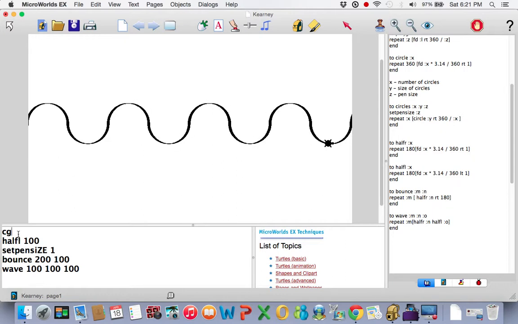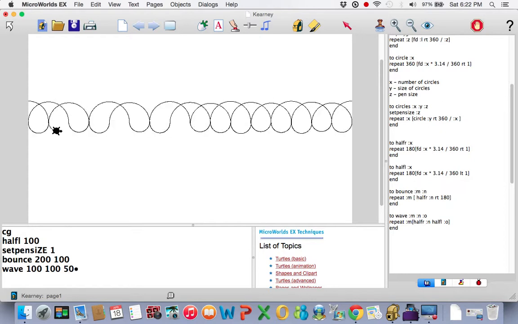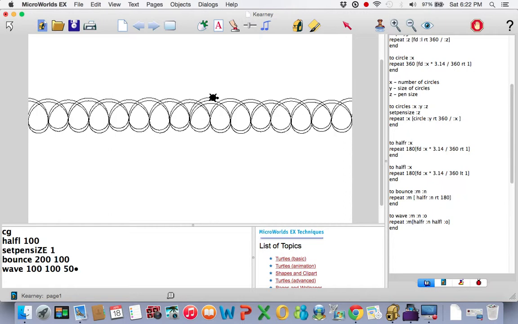I can stop that, CG it. Let's do wave 100, but make one 100 and the other one 50. Watch what happens then. Oh, the possibilities are endless. Bounce, right turn 180. Wave, no turns, just make them off to the left.